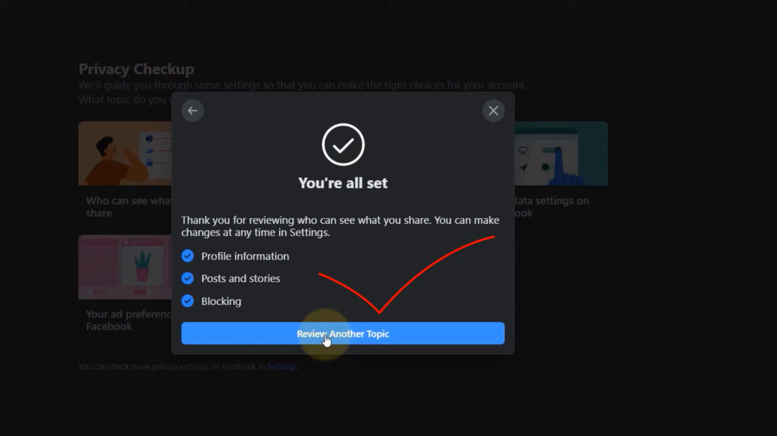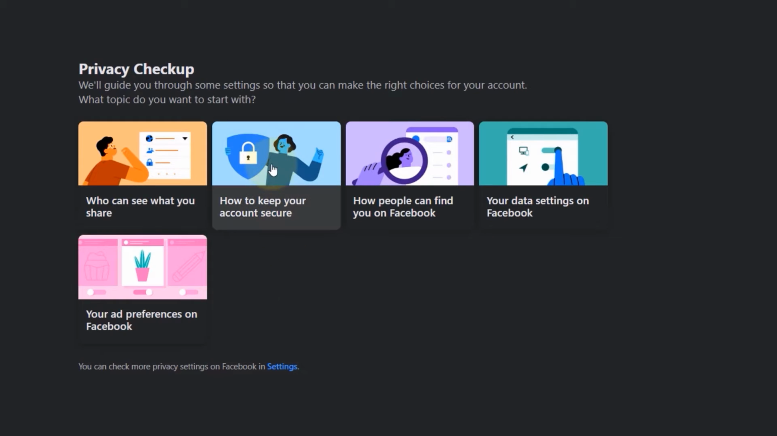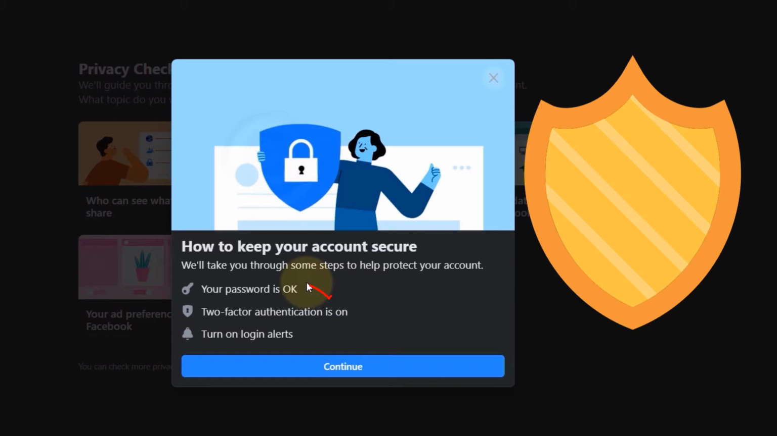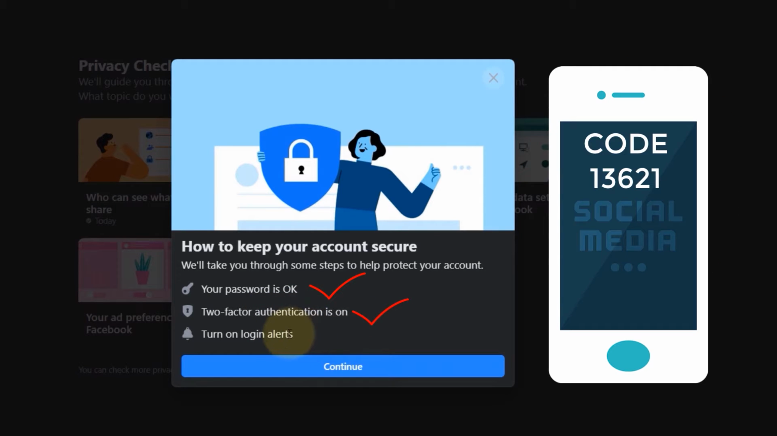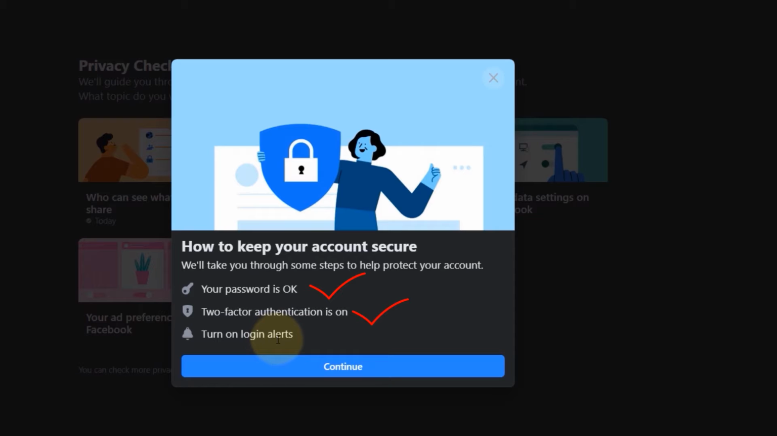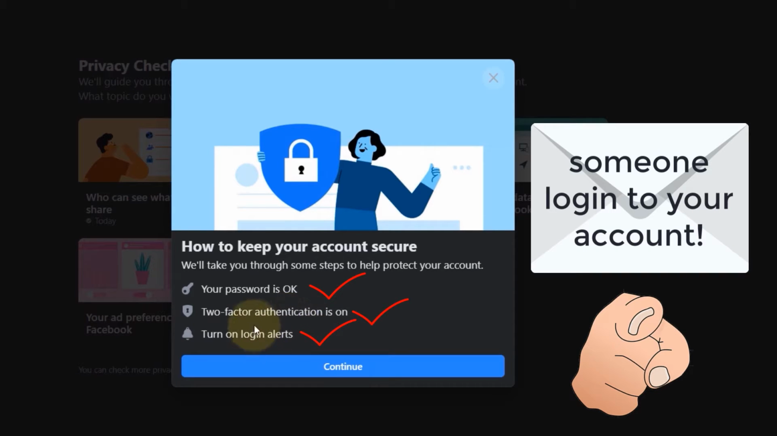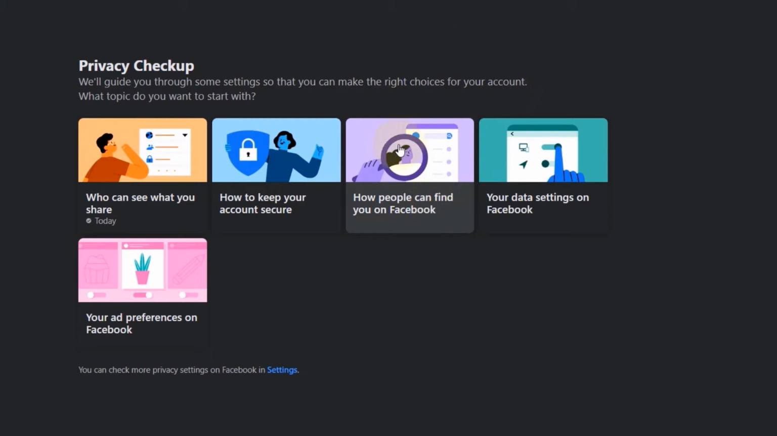So if you go and click on review another topic, next thing we want to check is how to keep your account secure. Here it says that my password is okay. I got a 2-factor authentication, which is good, extra security, and I have turned on login alerts. So if somebody logged into my account and it wasn't me, I will get an email saying that somebody logged in to your Facebook. If it wasn't you, then take immediate action. So we know that it's pretty straightforward.